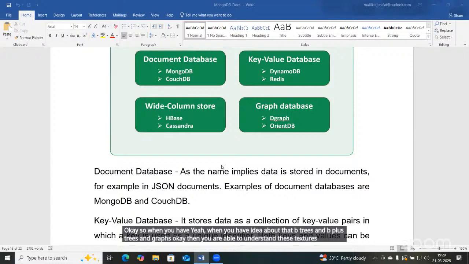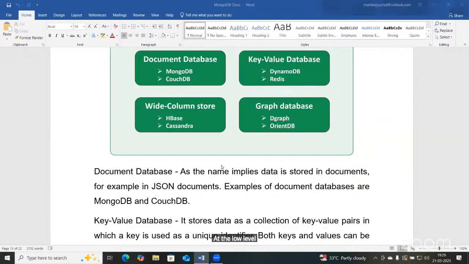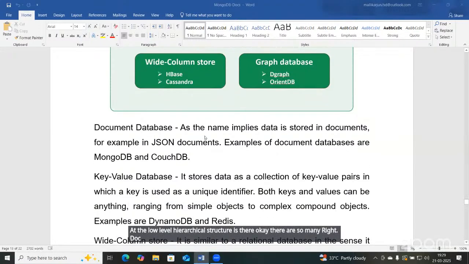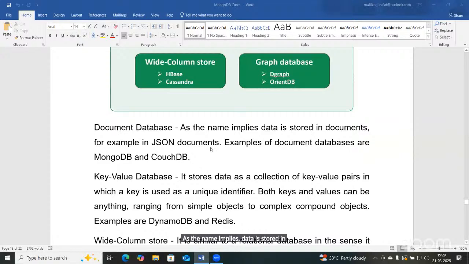Okay, see how the data is stored by the database in the backend. At the low level, hierarchical structure is there. Okay, there are so many. Right, document base. See this first one. As the name implies, data is stored in documents, for example, JSON documents. The examples of document base are MongoDB and CouchDB.